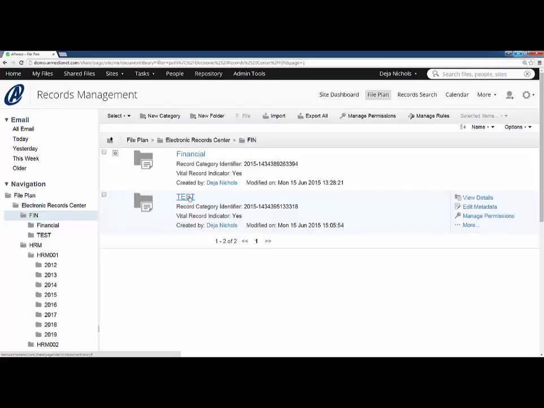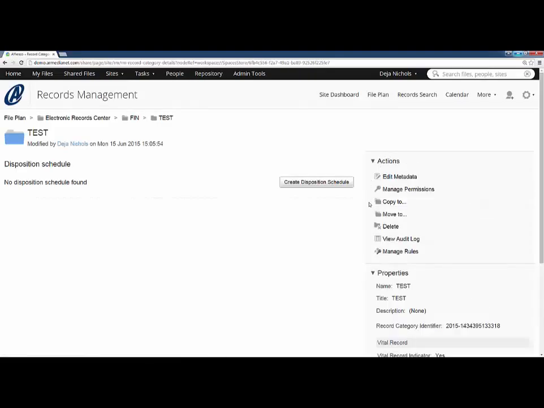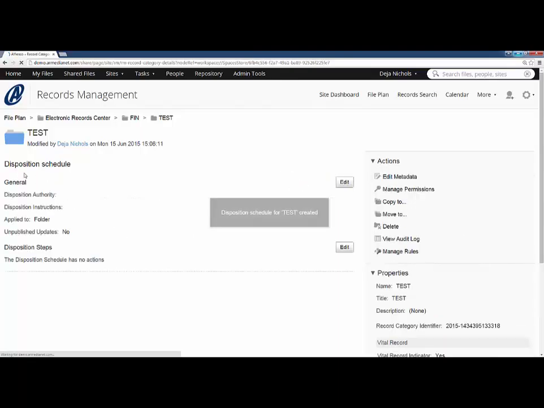Now, to embed disposition and retention into this category, all I have to do is view the details and add it in. This view shows the actions and details about a category folder. From here, I can select Create Disposition Schedule. There are two main areas that I need to fill out. One is the general disposition information, and the other is the actions that the system will follow to complete the life cycle for all the records contained in this category. These are the steps that tell the system exactly how to dispose, retain, transfer, or destroy these records.